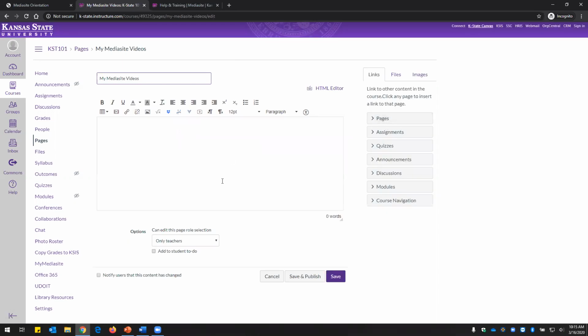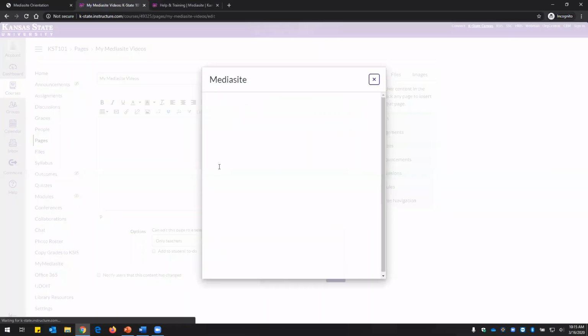So this brings up the rich content editor in Canvas. I'll just click in the editor area, and this is where it's tricky. There's this little blue down arrow here called More External Tools. You'll want to find that in your rich content editor and click it, and then go down and choose Mediasite.